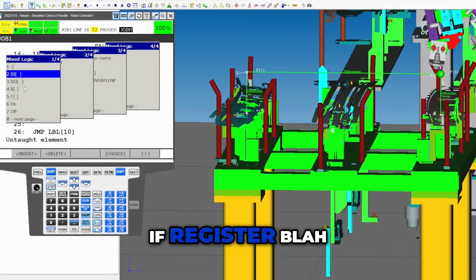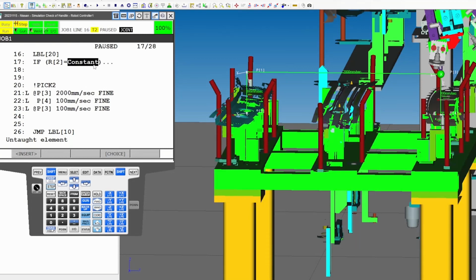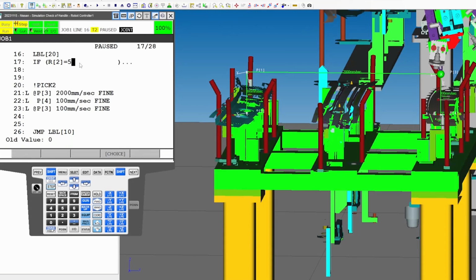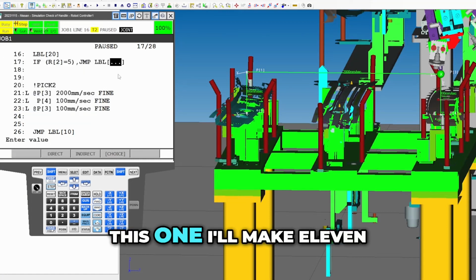If register blah, blah, blah is equal to, we still want to equal to a constant. So the exact same thing. If register two is equal to a constant of five, we use the same value as we did before because we have five parts we want to pick up. Jump to label. This one I'll make 11.